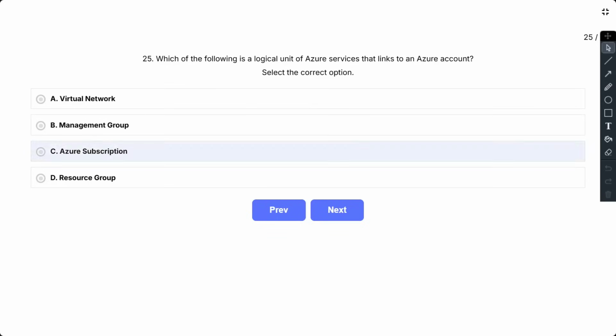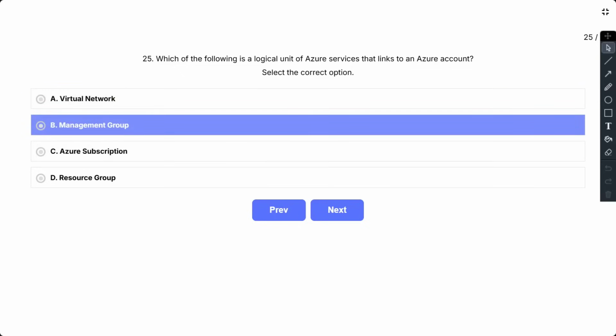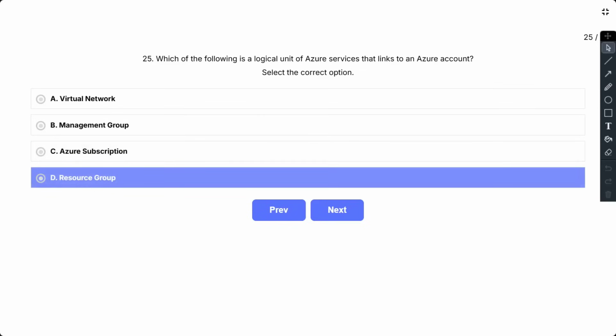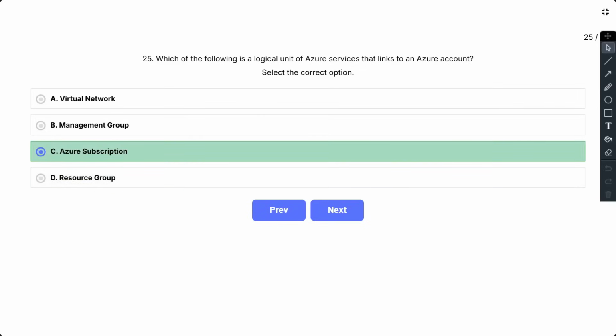The options are: A. Virtual network, B. Management group, C. Azure subscription, and D. Resource group. The correct answer is C. Azure subscription. So an Azure subscription is a logical unit of Azure services that links to an Azure account. An account can have one subscription or multiple subscriptions that have different billing models and to which you apply different access management policies. You can use an Azure subscription to define boundaries around Azure products, services, and resources.